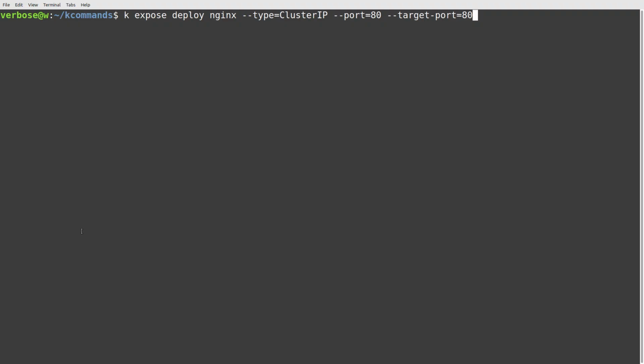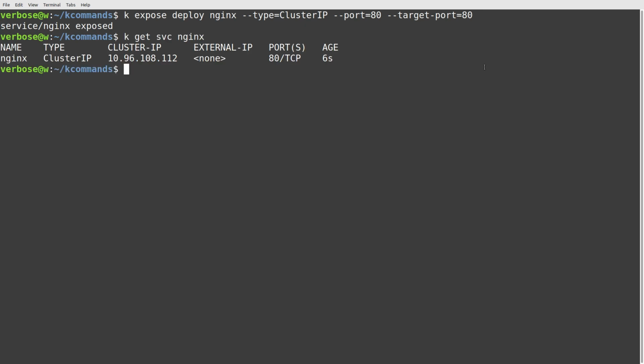So for example, if you want to create a service that is attached to a deployment, then you need to use actually not kcreate, but you need to use kexpose. So kexpose the deployment, nginx, already created. We want type ClusterIP. We could have something else, NodePort, LoadBalancer, port 80, target port 80. And there we go. The service is being created, so let's do a kget service nginx. And there it is. You can see ClusterIP exactly, port 80.